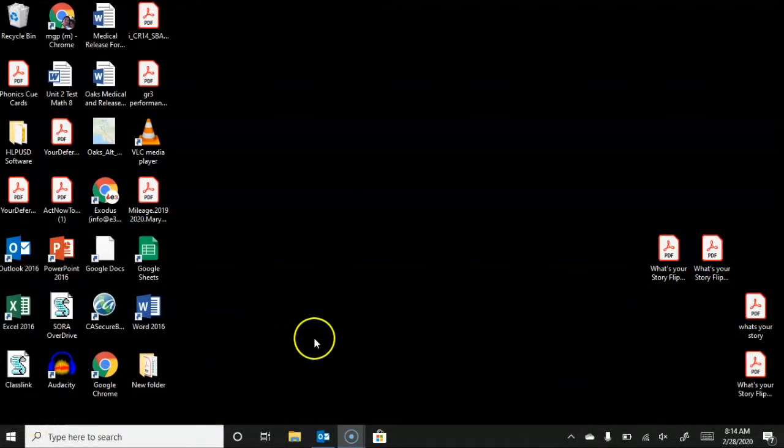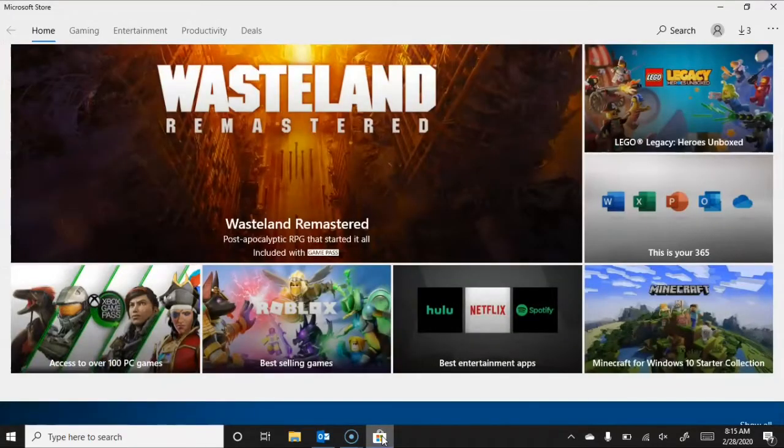I'm going to show you how to download a QR code reader on your student laptops. And these QR code readers will allow you to open up any site that the QR code will lead you to. So first thing we're going to do is open the Microsoft Store.